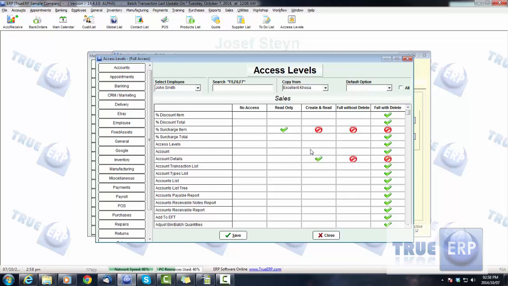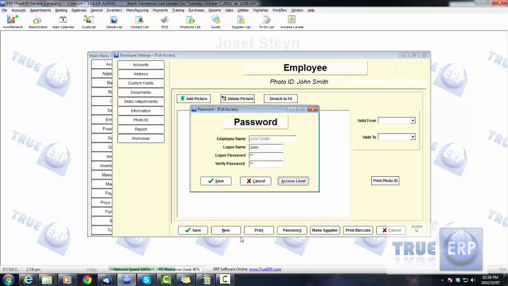What we tend to recommend is that most employees in the company will have mainly create and read, or read only. Only a few people in the company should have full with delete. So what we're going to do now is just select full with delete for everything. You can also click on a default option here. So if you want all of the options to be create and read, simply click all and create and read. Or if you want full with delete, okay, then just go ahead and save that.